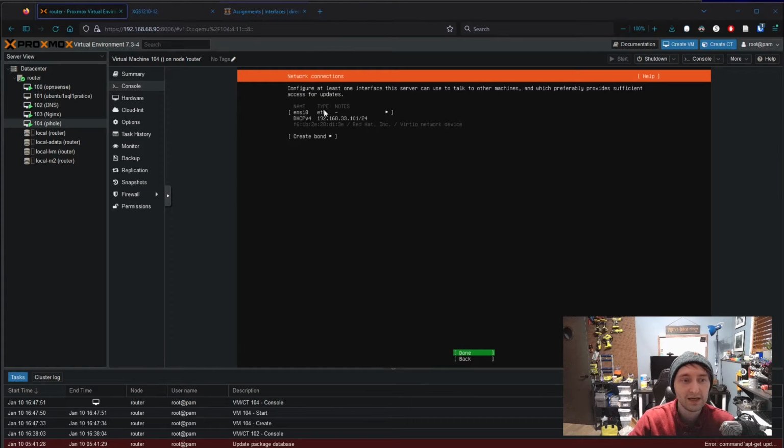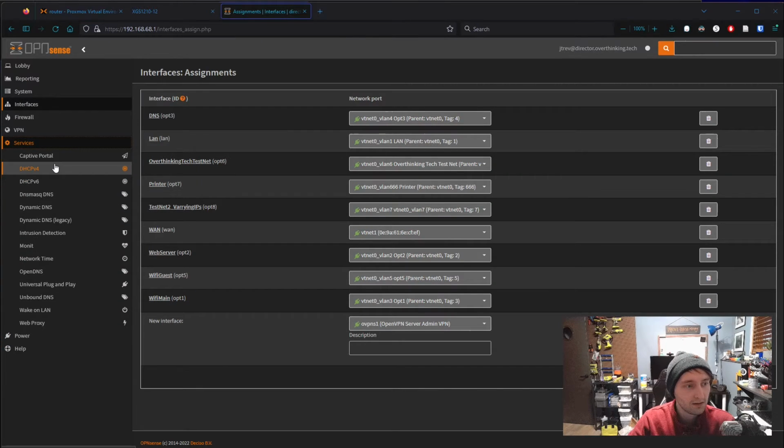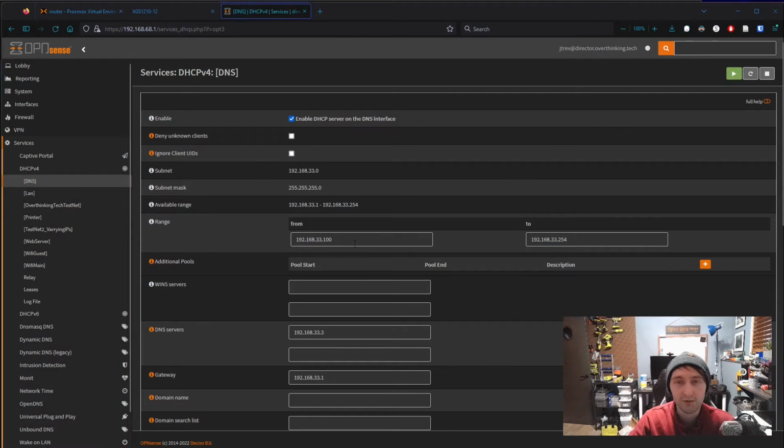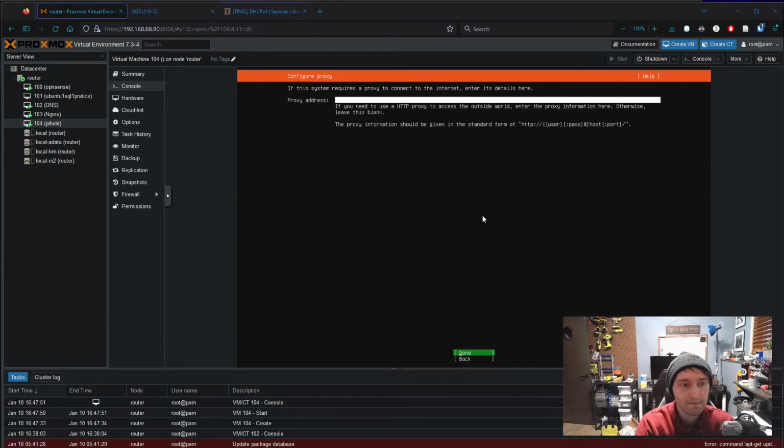We can see when we get to the networking page that this system has been assigned an IP address by my DHCP server, in this case, OPNsense. And if we look at the DHCP range for my DNS subnet, we can see that that matches the assigned IP address. So this was properly tagged with the correct VLAN in order to get that 168.33 subnet.